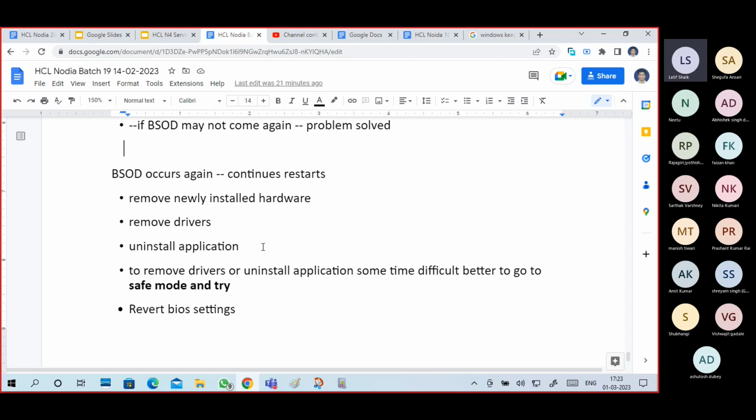To remove drivers or uninstall applications is sometimes difficult in normal mode. It is better to go to safe mode and try to uninstall the application, because in safe mode most of the drivers and applications are disabled. Background services and background applications will not run in safe mode. So it is safe to uninstall updates or applications, and removing drivers is good.